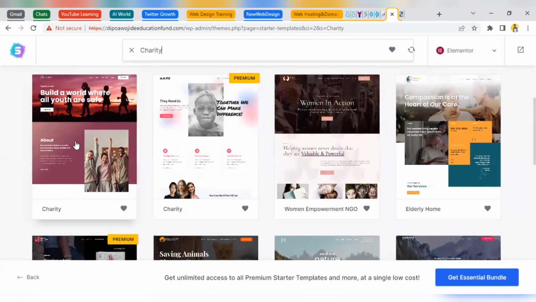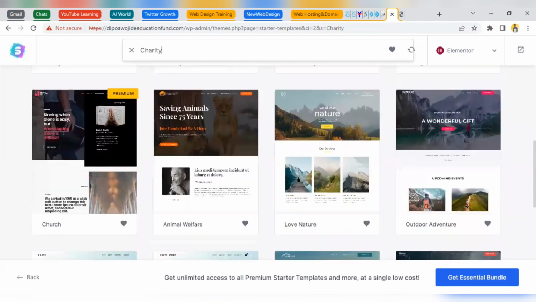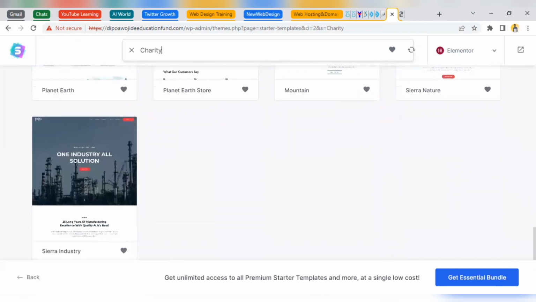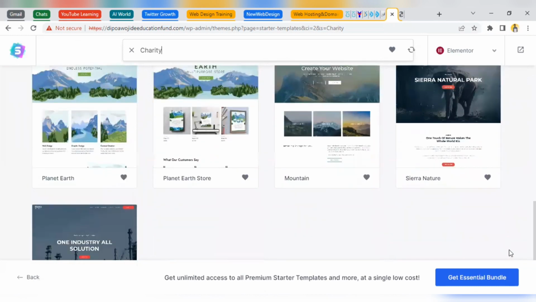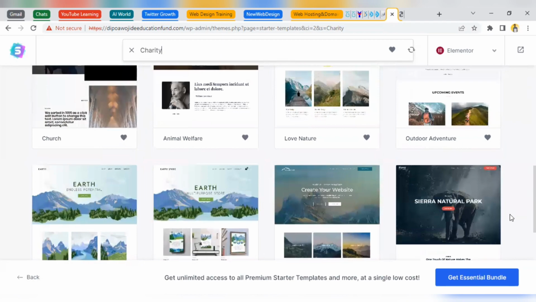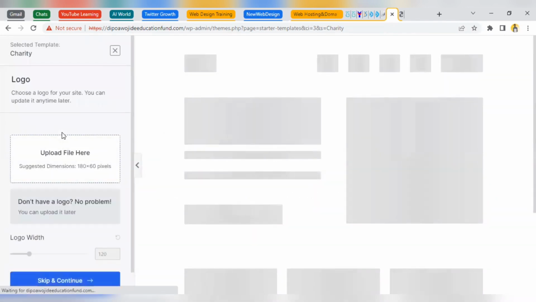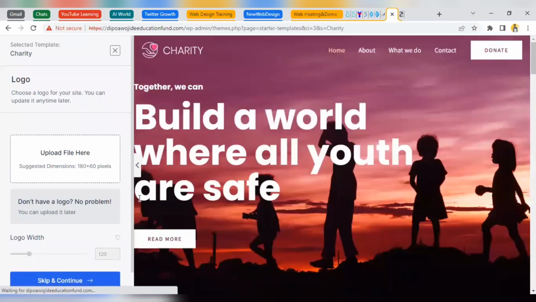Maybe I might decide to use this particular one, because whatever we're trying to do, we're trying to build a very simplistic website. Yeah, so let us use this particular template. So we are going to be using this particular template.